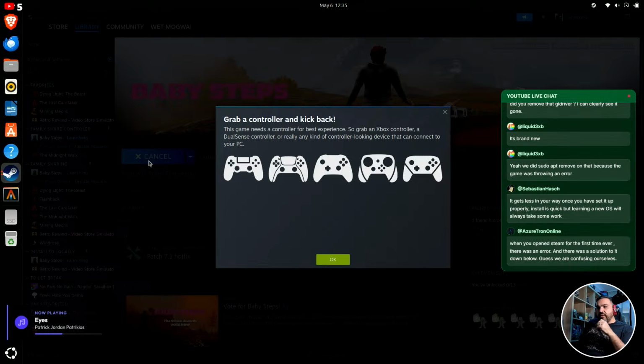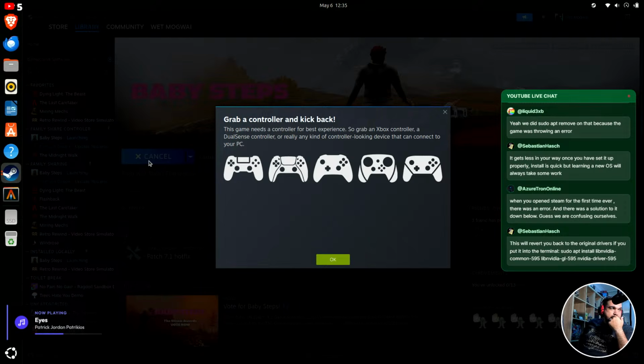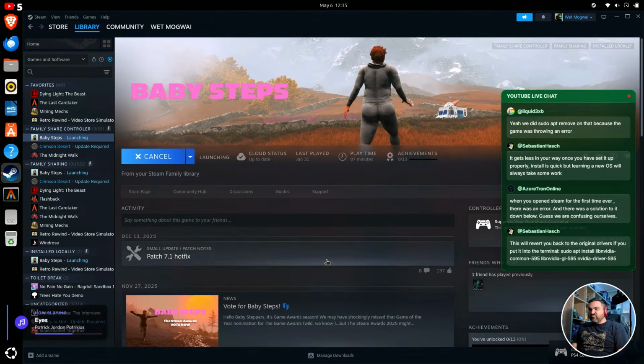Grab a controller and kick back. I've got a controller. Do I have a cable to save me setting it up? Actually, let me just take the USB dongle and plug it into here. It's not a PS4 controller! How dare you! It's a game set.